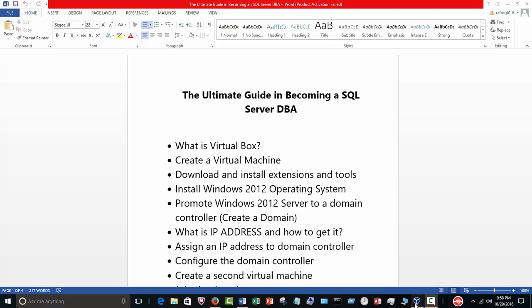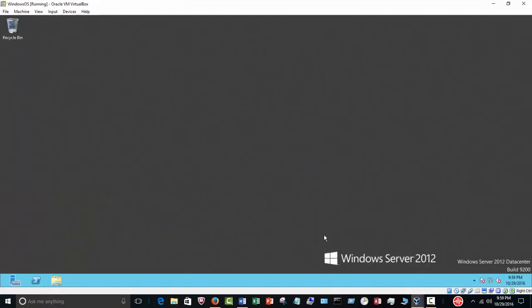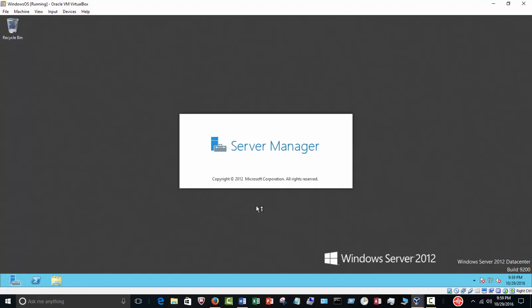So let's go back to our virtual environment and expand this. At this point, this particular operating system is just what's called a standalone server. So in order to promote this, we have to go to your server manager. So left click here and open the server manager window.